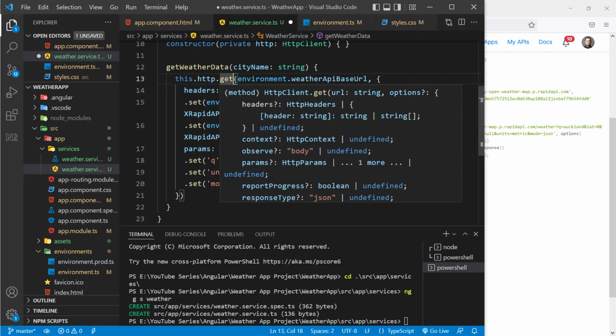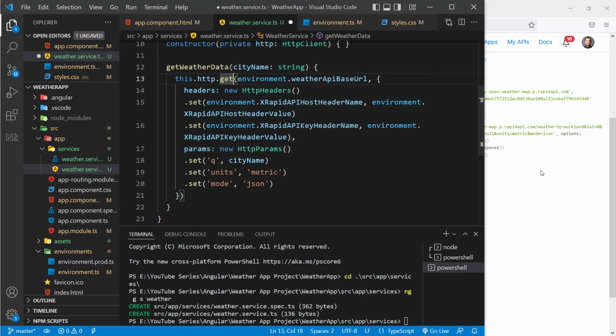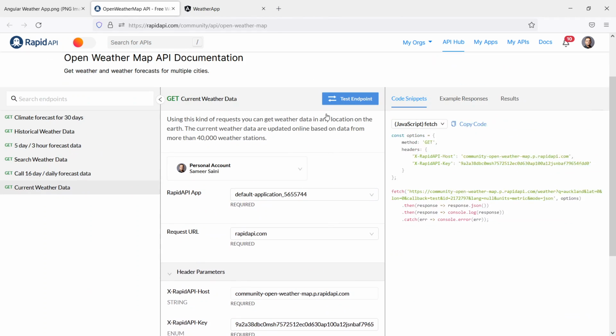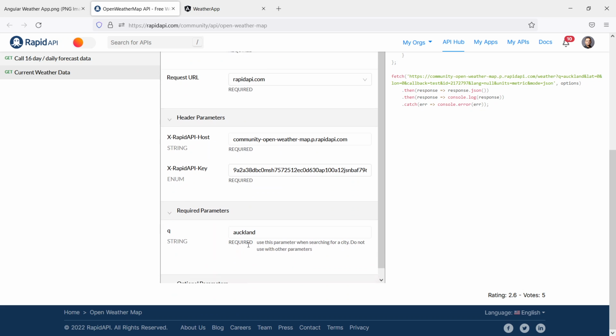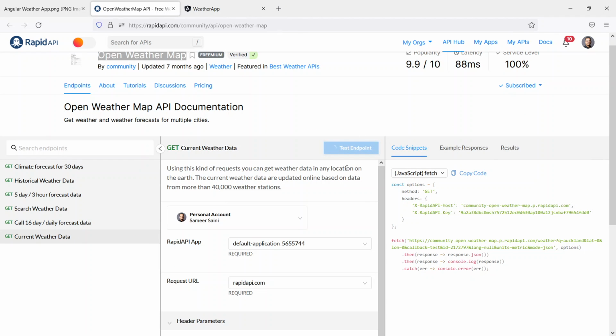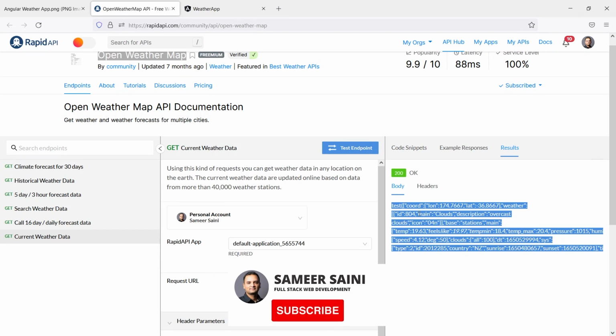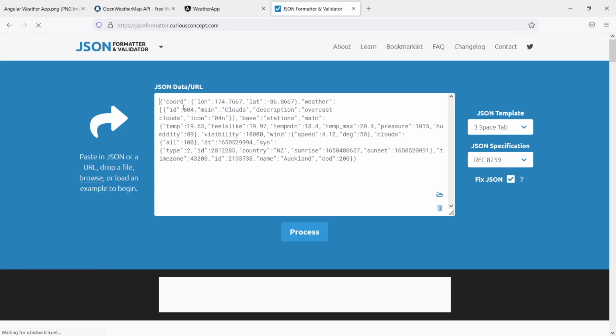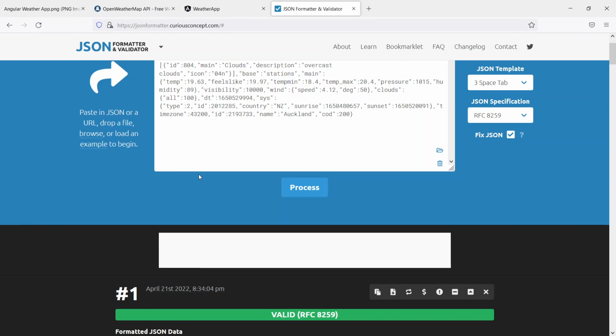Because we are using TypeScript, it is a good practice to have this mapped to a model. So I will first create a model, and to do that, you can come over here and basically use the test endpoint to test a value. So I'm putting in a request for Auckland as the city, and if I click on the test endpoint, I get the value of Auckland's weather over here. I can copy this, and I can go to any JSON formatter. I've come to a JSON formatter and I've pasted the value, and I can remove the extra brackets that I got inside the dashboard. And now if I process it, it gives me the value of the formatted JSON.